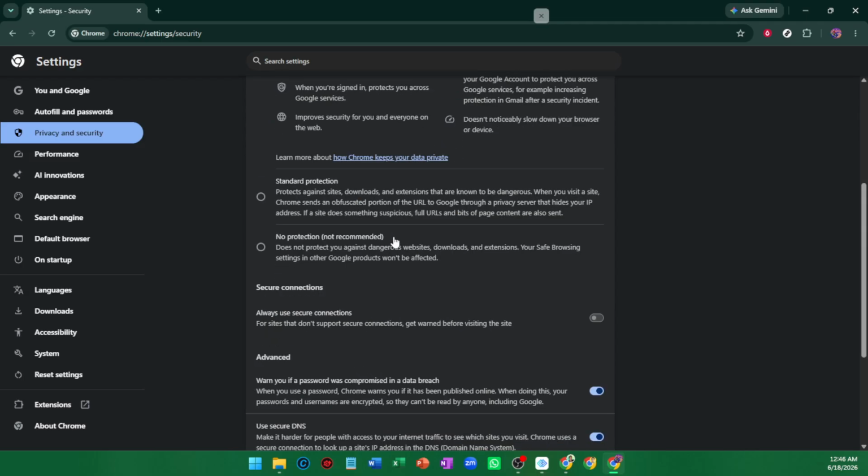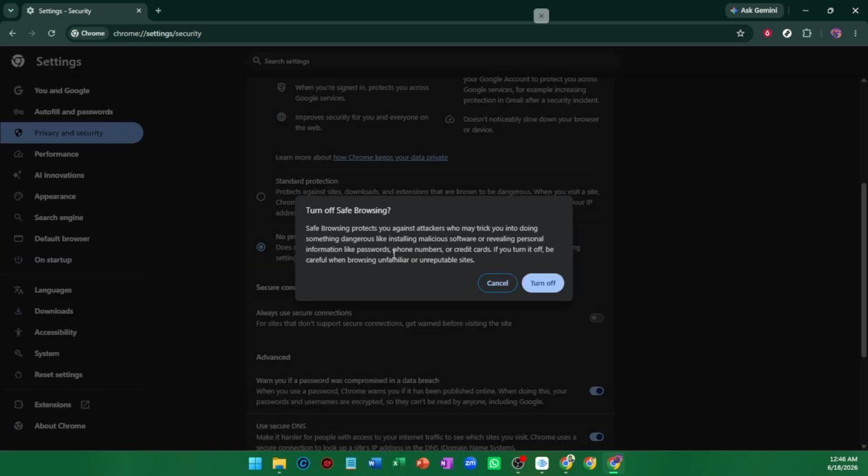On the Safe Browsing page, choose No Protection, which may also be labeled as not recommended. When you select this option, Chrome will no longer actively warn you about potentially unsafe websites, downloads, or extensions in the same way. If a confirmation message appears, go ahead and confirm your choice to apply the change. That's all you need to do to remove this protection setting in Chrome.